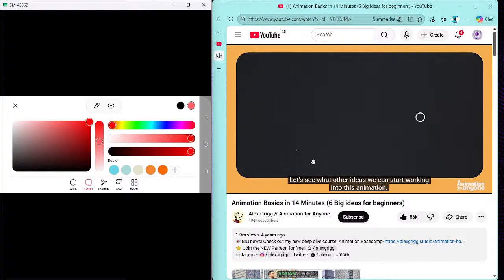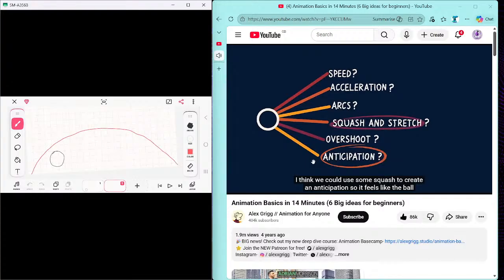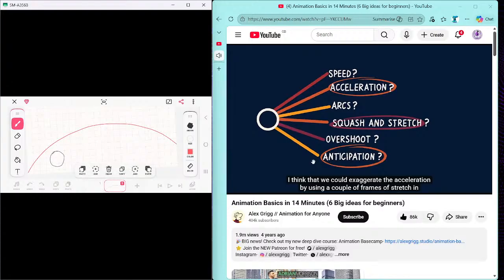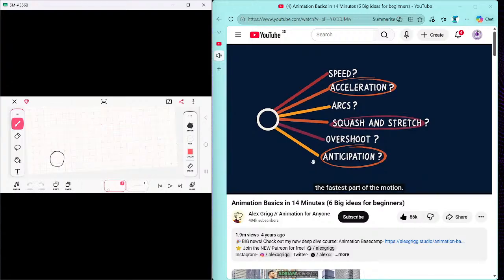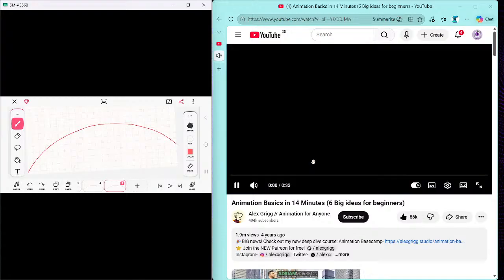Let's see what other ideas we can start working into this animation. I think we could use some squash to create an anticipation so it feels like the ball is building up energy before the jump. I think that we could exaggerate the acceleration by using a couple of frames of stretch in the fastest part of the motion. And we could also use a bit of squash to create an overshoot when the ball lands. This will give it a bit more weight and make it feel a bit more springy.